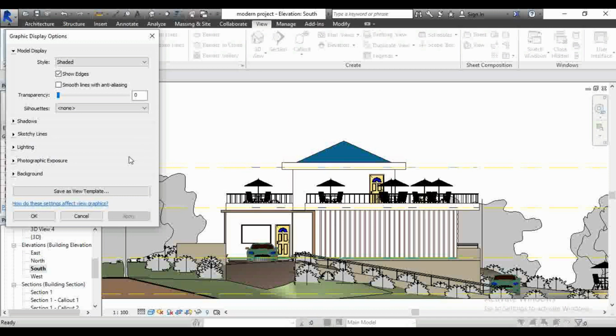Every view in Revit has this particular option, the graphic display option, although the different factors available may be different. There are some, the background is not available. For plans, for instance, the background will not be there, the photographic exposure will not be there, the lighting will not be there, but some other things will be there. So here, this is for the elevation.